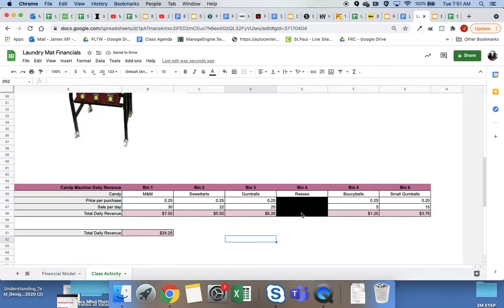And then once you fix bin number 4, you can come back and undo it, and you can get back to like 15 sales a day, whatever it was, and it's going to impact your revenue. Now the last one is, let's say that you wanted to calculate this over a month.